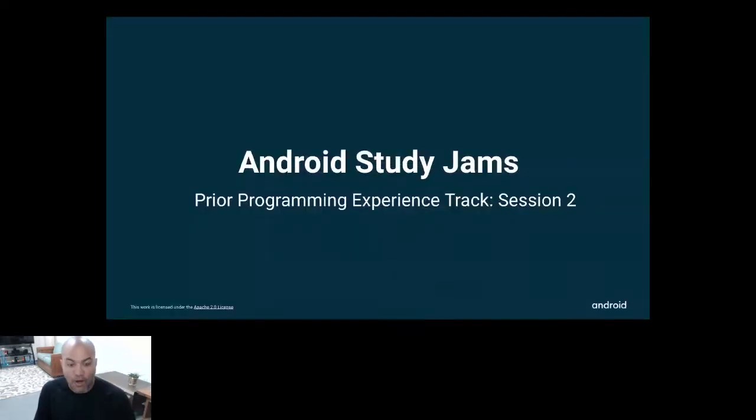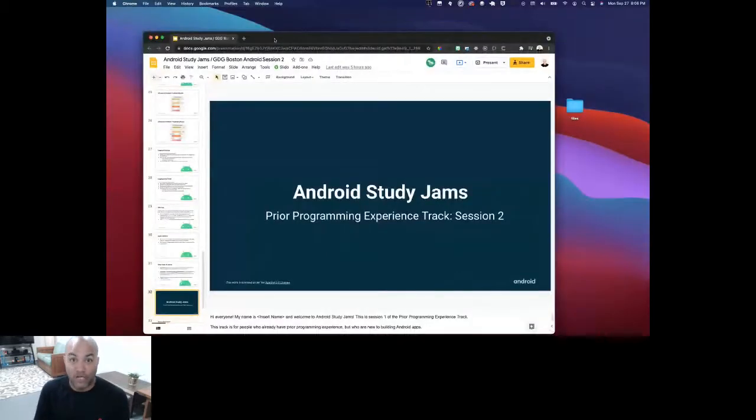Perfect. Okay, so now I'm just going to pop out of this presentation and walk through a little bit of one of the code labs. So now we are into the coding phase of this session.